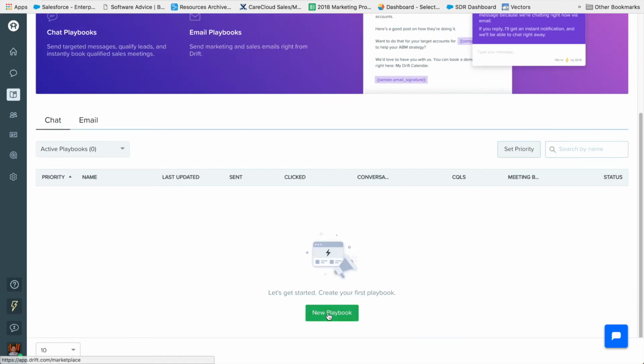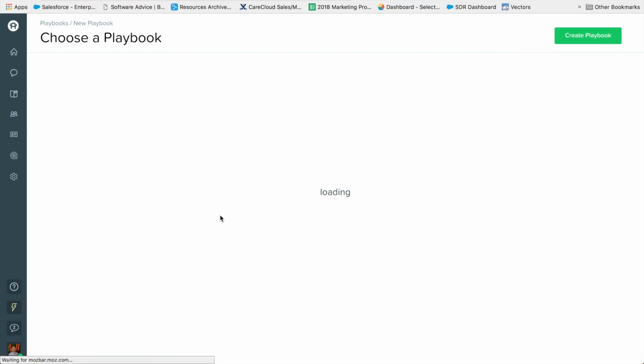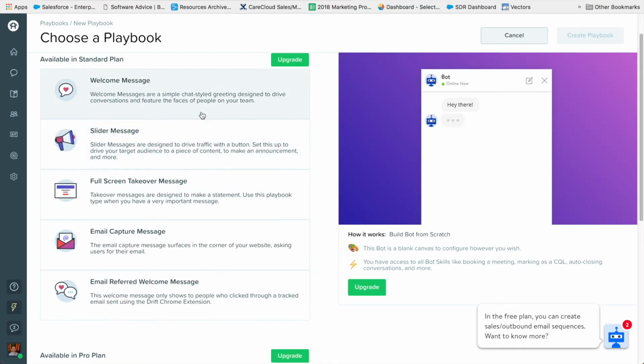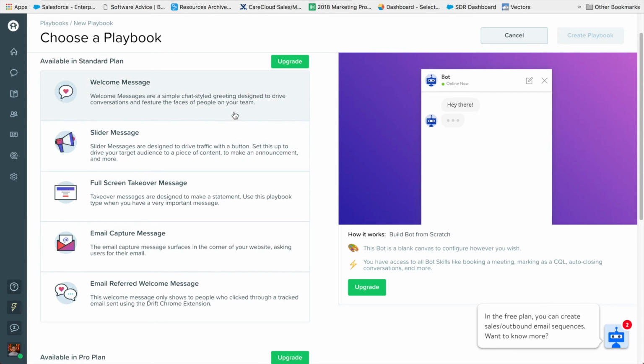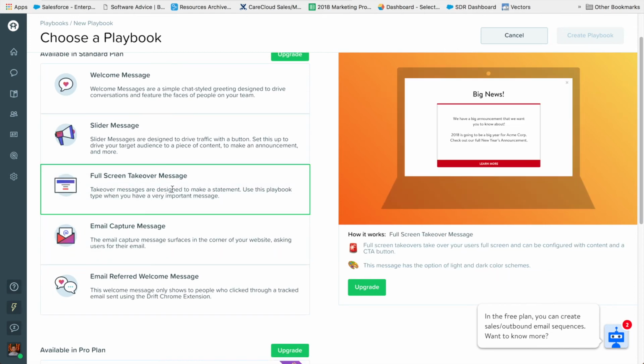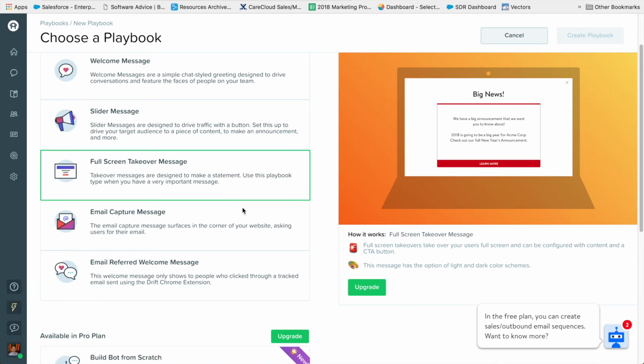I haven't created a chat playbook only because once I click in to create it, all of these are gated premium features. But just to go through them: automated welcome messages, slider messages. So if you want people coming into particular sections of your site, you can create a slider message that will direct them there. You say, hey, I noticed you've seen a lot of pages. Why don't you schedule a demo? Full screen takeover is that full screen mode that you would expect. If you're like an exit intent, you can pop this up and direct traffic to where you'd want.